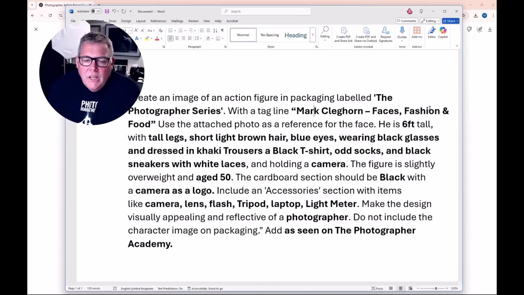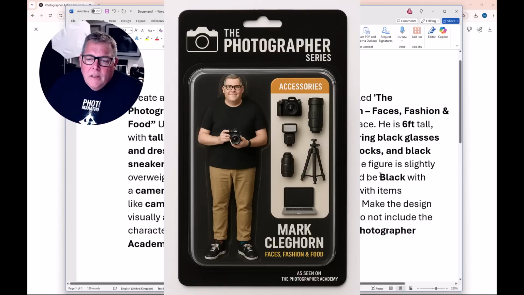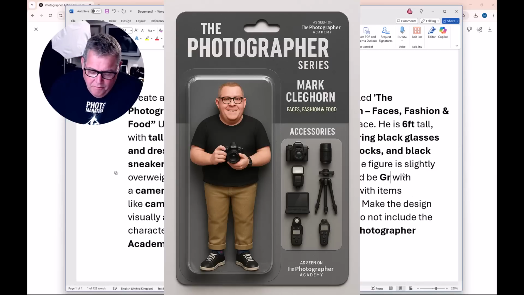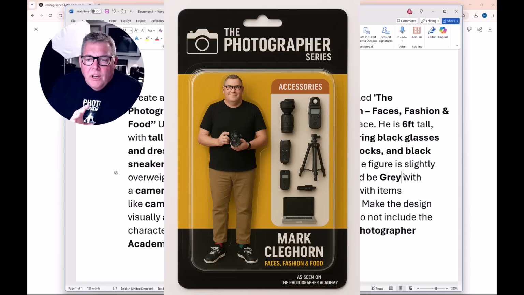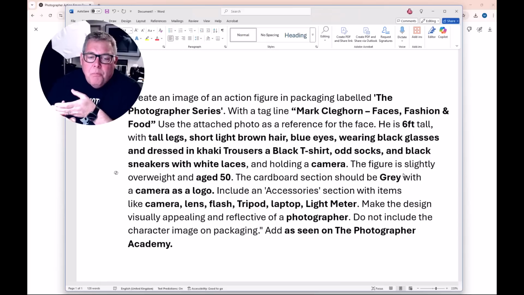Then the packaging, the cardboard selection should be black. If you want that in a different color, let's just say gray, with a camera as a logo, or change what you want the logo to be. It could be a lens, it could be a bunny rabbit, it could be a dog, whatever it would be. Include an accessory section, that's the part on the side. And from there, you're going to put in the things that you want. So a camera, a lens, a flash, a tripod, a laptop, and a light meter. Could have put a camera bag in there, couldn't we?